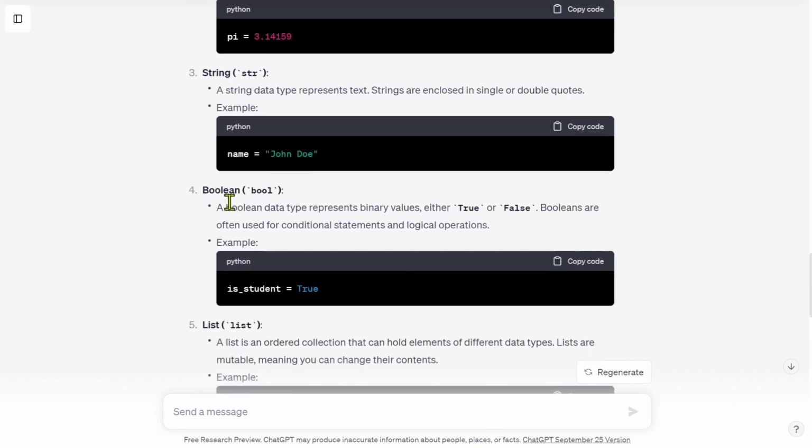And the third one is string. String is a data type that represents text. A string is enclosed in single or double quotes, for example "John Doe" is a string. In this place you can write any name you want. You can enclose it with double quotes, or with single quotes also, which is one of the best ways to represent it.